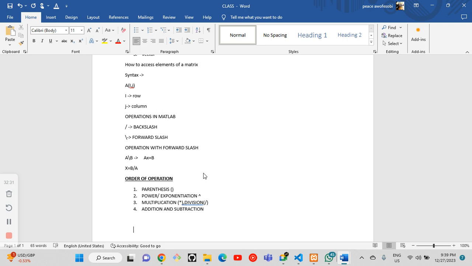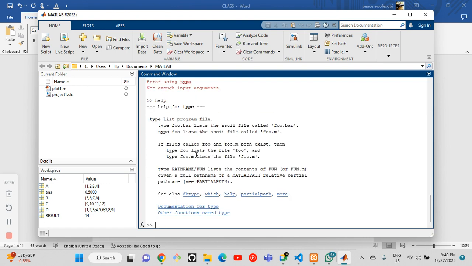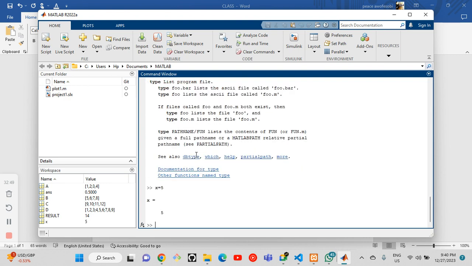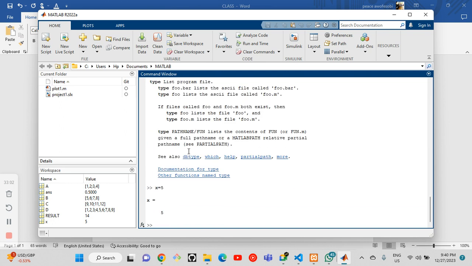Now, an array deals with a collection of data values organized in rows and columns, and everything is stored inside a single name. Unlike, let me scroll up now, if I say x equals 5, definitely we know that this is a variable. But an array is what? It is having a single name with multiple data inside of it. Now, arrays can be classified as vectors or matrices.